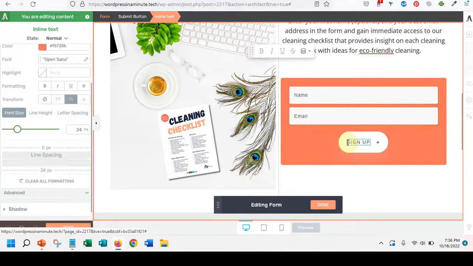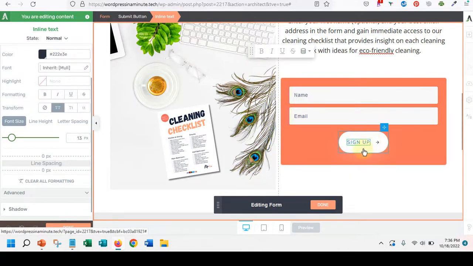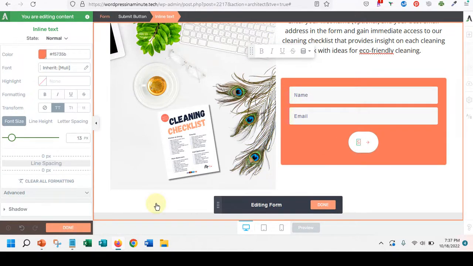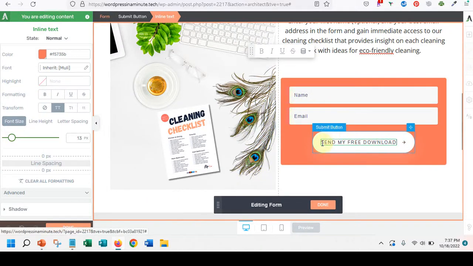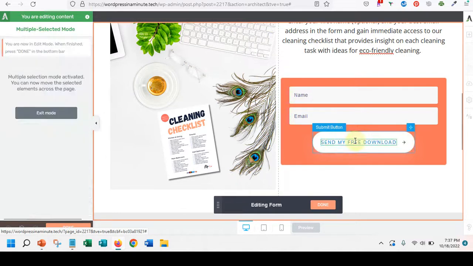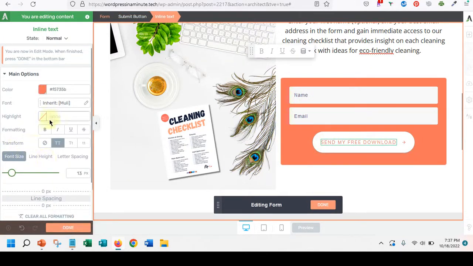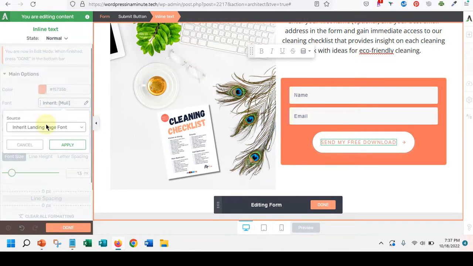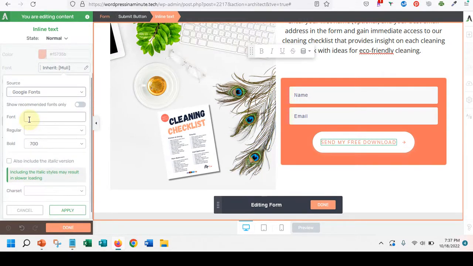And the other thing that we want to do before we hit done, instead of saying sign up, we want to say send my free download. Because this is our call to action, we want people to know what action we want them to take, right? And we want this to be in our brand font, which is Oswald.